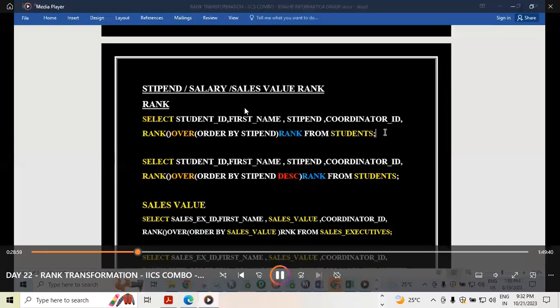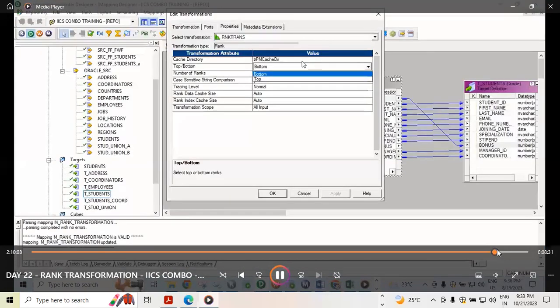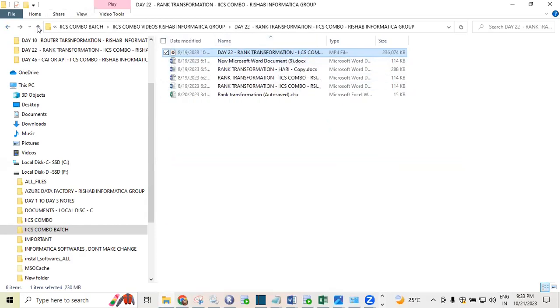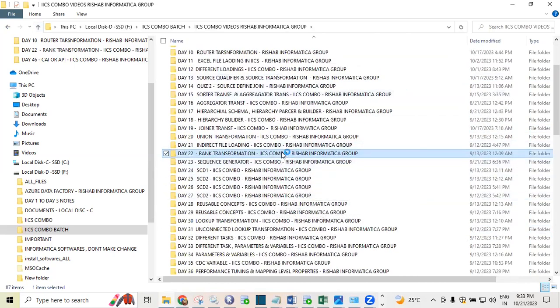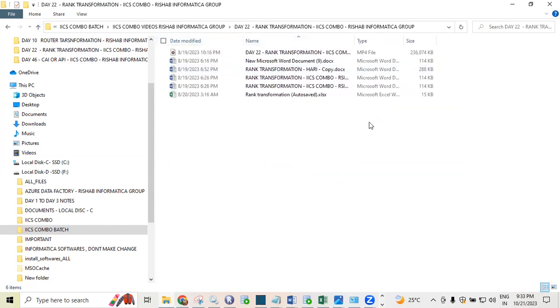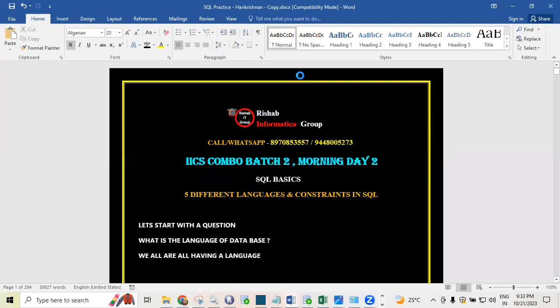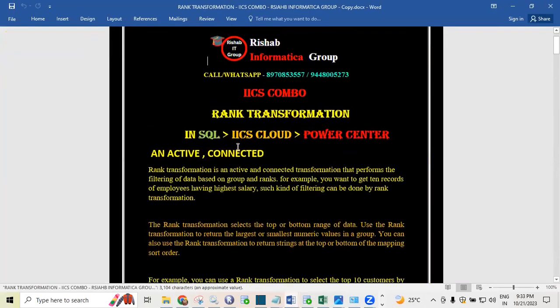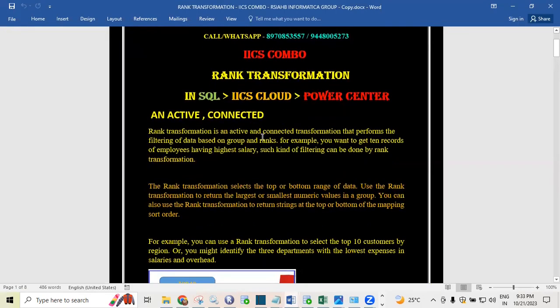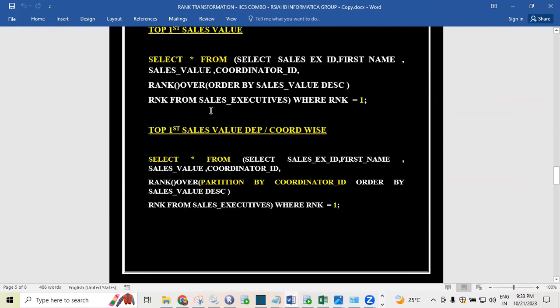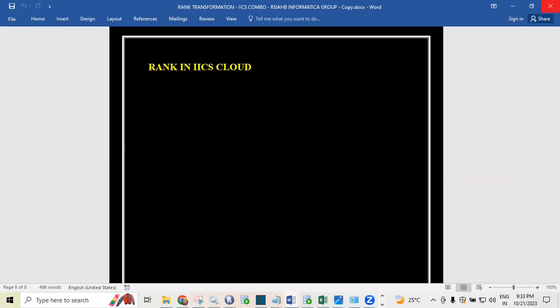See here, this is the SQL document. Okay. So this is how it will be there. And we'll have complete notes and exercises for everything. So these are the exercises. How to do the rank exercises. Okay. Rank transformation document, this one. So we will have complete notes in this. Okay. So you can rectify everything separately.